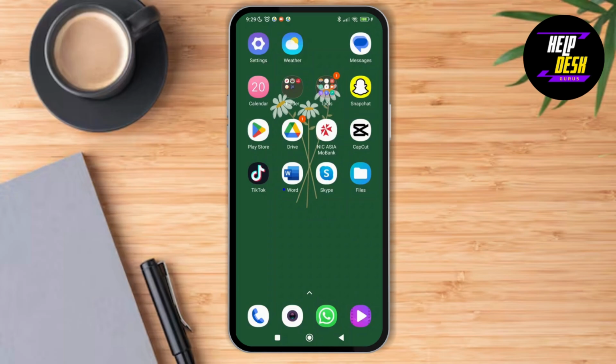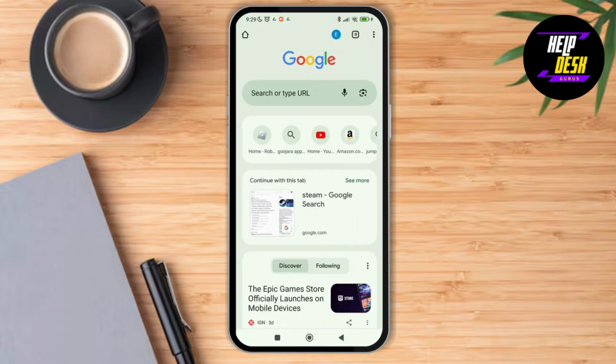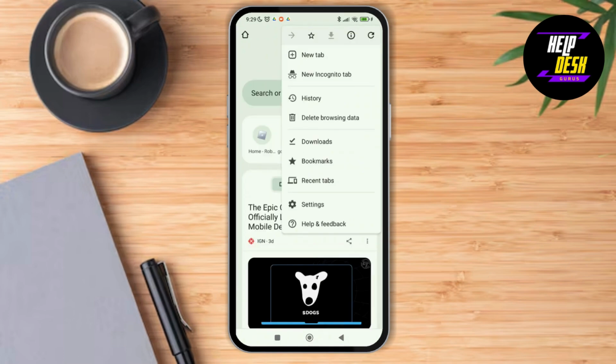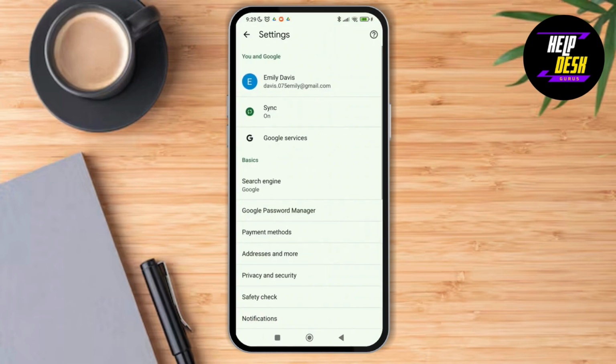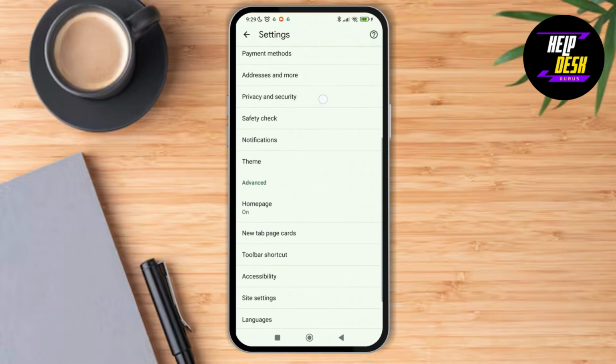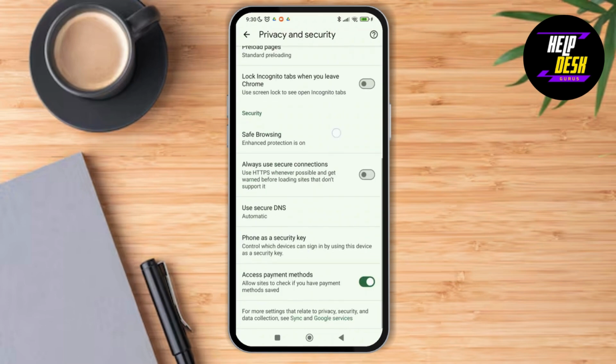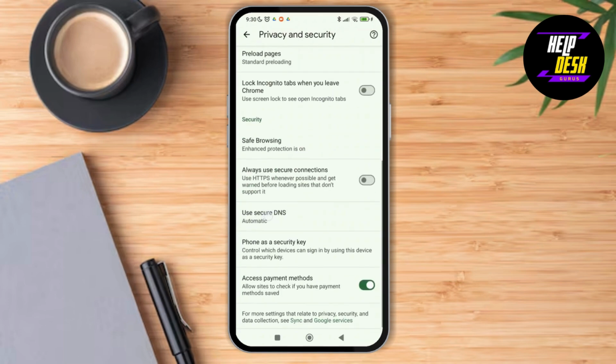So first of all, what you need to do is just open up your Google Chrome over here and then tap on the three dotted lines at the top right corner of the screen. Then tap on the settings option over here. Now just scroll down and you can see the option of privacy and security over here. Tap on that. Then scroll down and tap on use secure DNS.